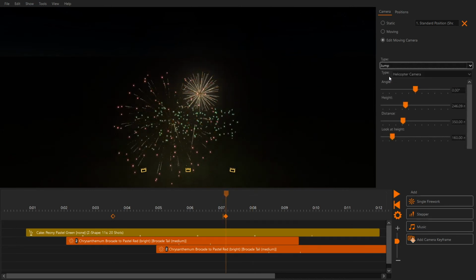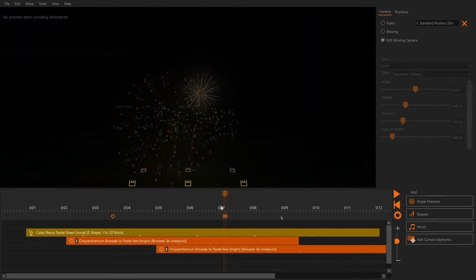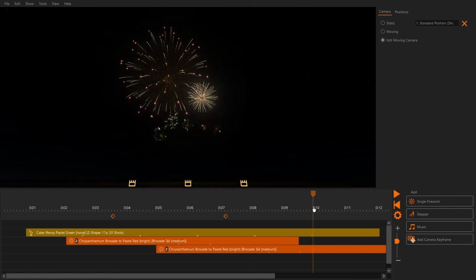You can also make them a hard cut instead of a move. Select Hold Previous Position to keep the camera static for a while.